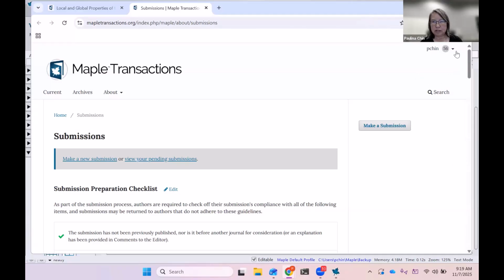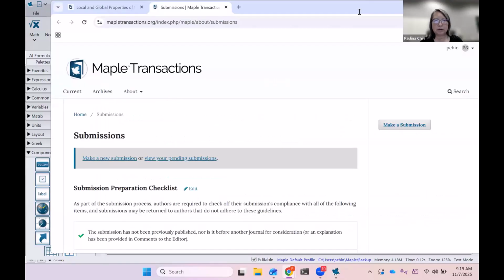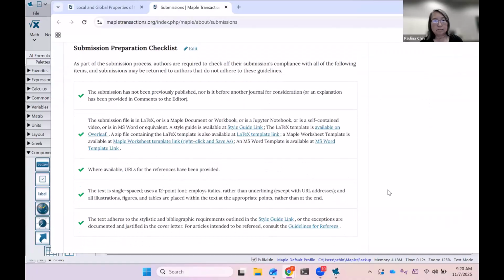So that's what you need to do. Even before you read the submissions instructions, you can log in and create your account. Now, what else? Oh, yes. So if you go to the Maple submissions here, yes, here we go. So you could submit as a LaTeX file or Maple document workbook or Jupyter notebook, video, MS Word. So we have templates for most of these.